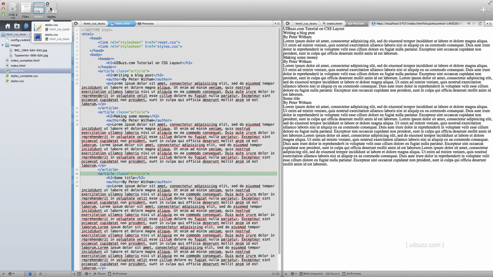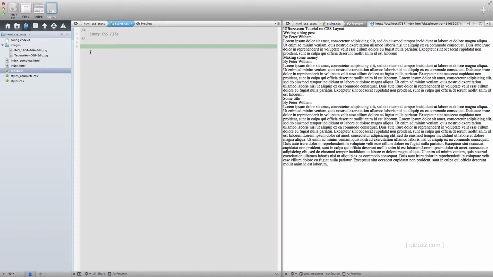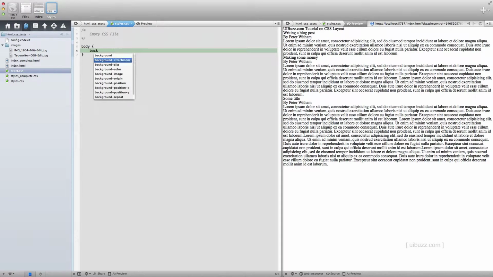Let's go over to our styles here, and we'll start by putting some basic layout tags that'll be used across the board. So we're going to add a body tag here, and we're going to say the background color.